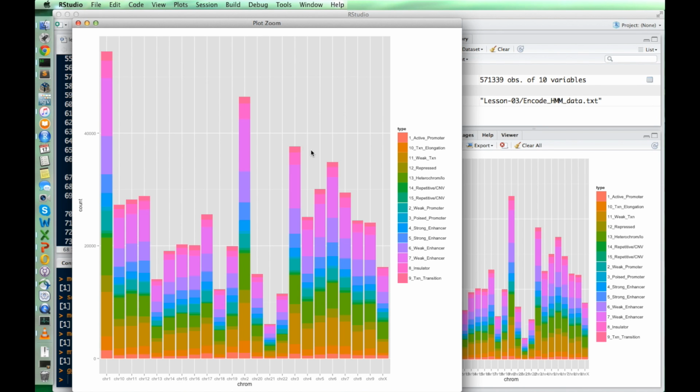Another thing is that there are so many different types here that it's hard to get a sense for which types there are more of on each chromosome, for instance. So we might want to limit it to just some of the types or rename the types if we're not interested in their Chrome HMM IDs, but we just want to see promoters versus enhancers, and that's all we want to show. Then we could do that.